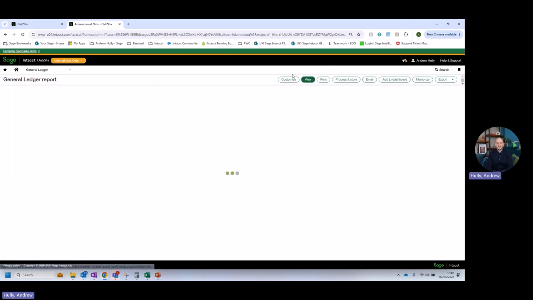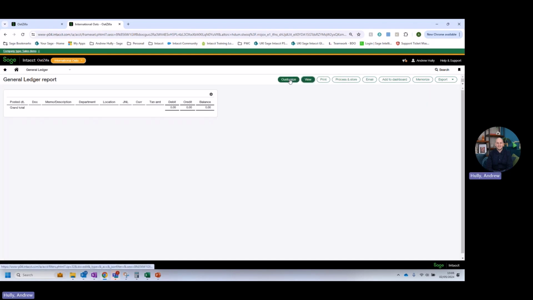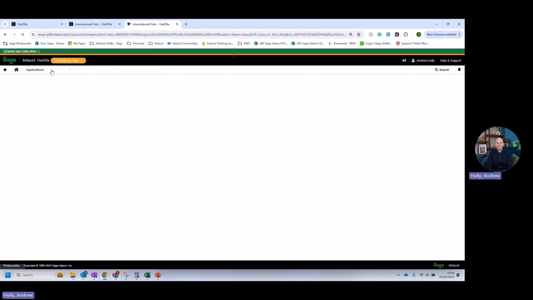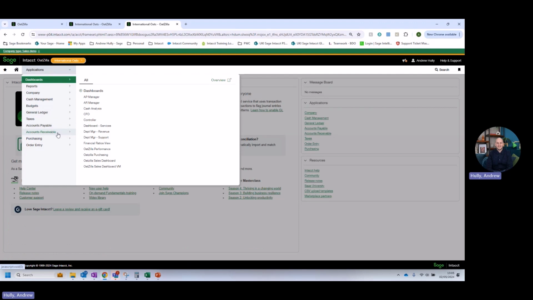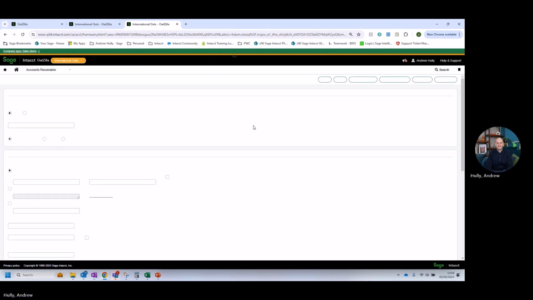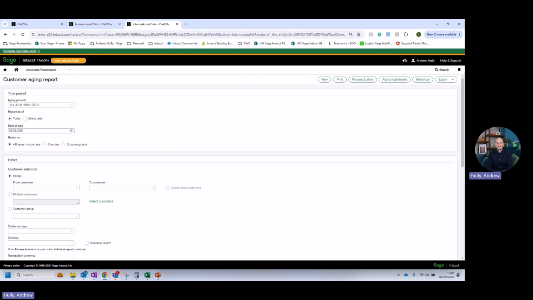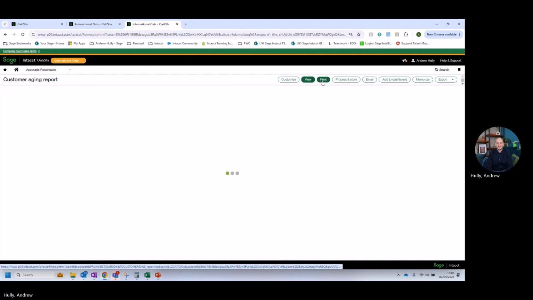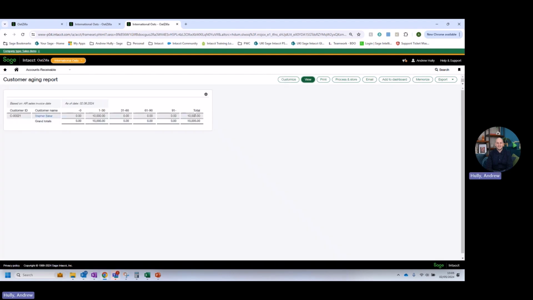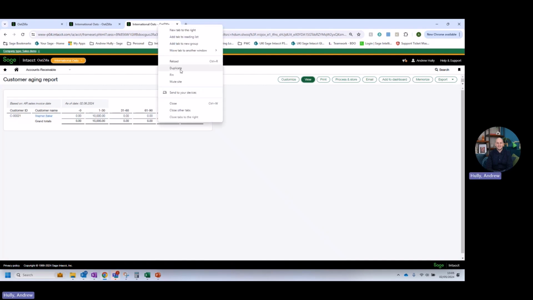I click and view that. That shows a balance of 0. I'm just going to duplicate this tab, and I'm going to go into the accounts receivable function, and I'm going to run the aging report. I'm going to run it as of the 2nd of June, and I'm going to click view. What you'll see is 10,000. So there's a difference between the general ledger and the customer aging report. I'm going to show you why.